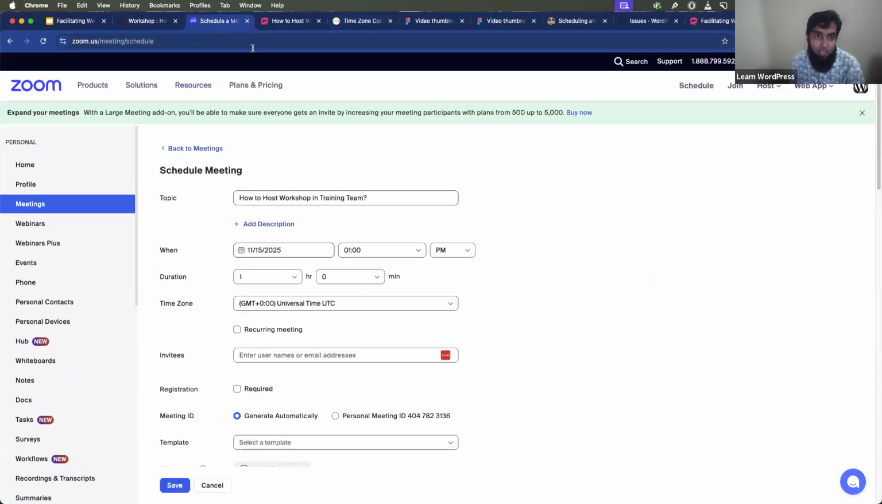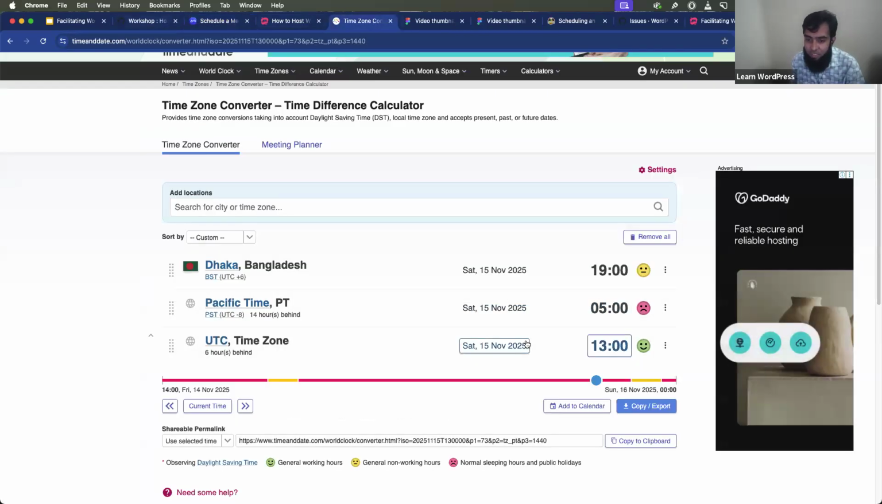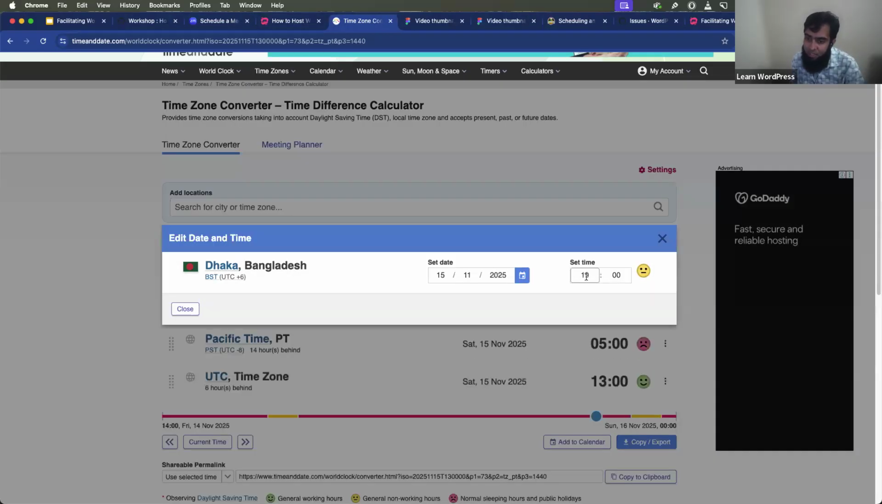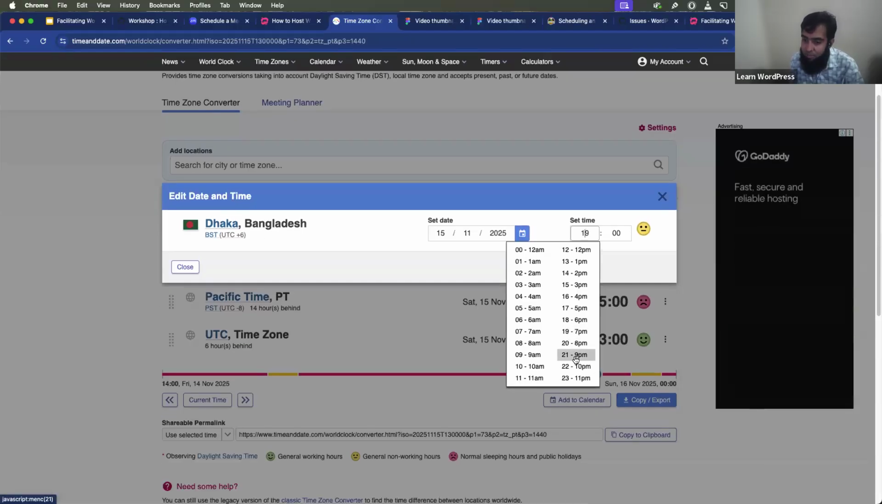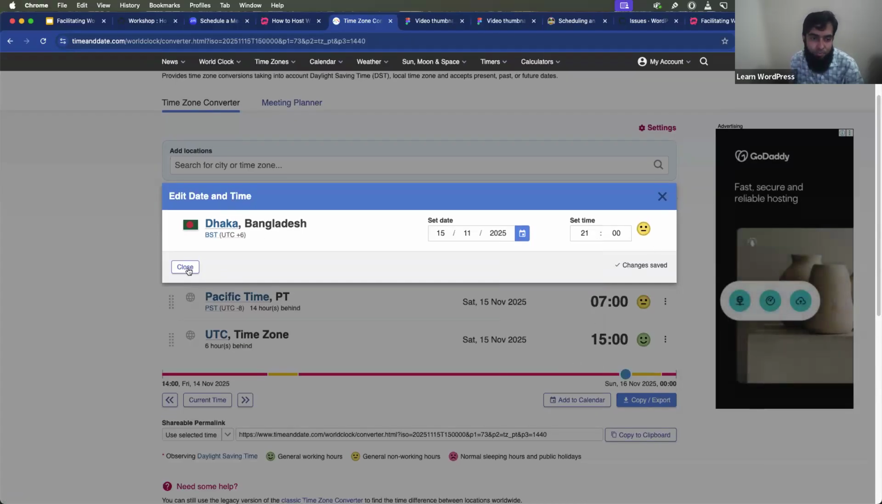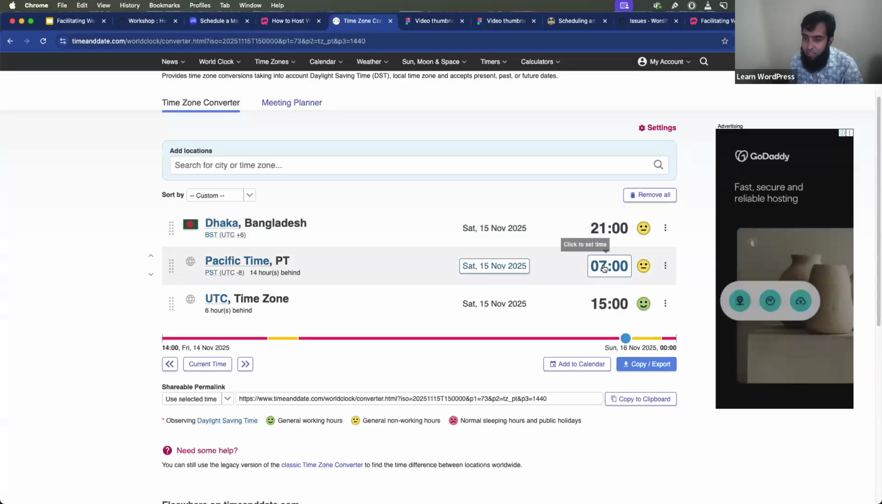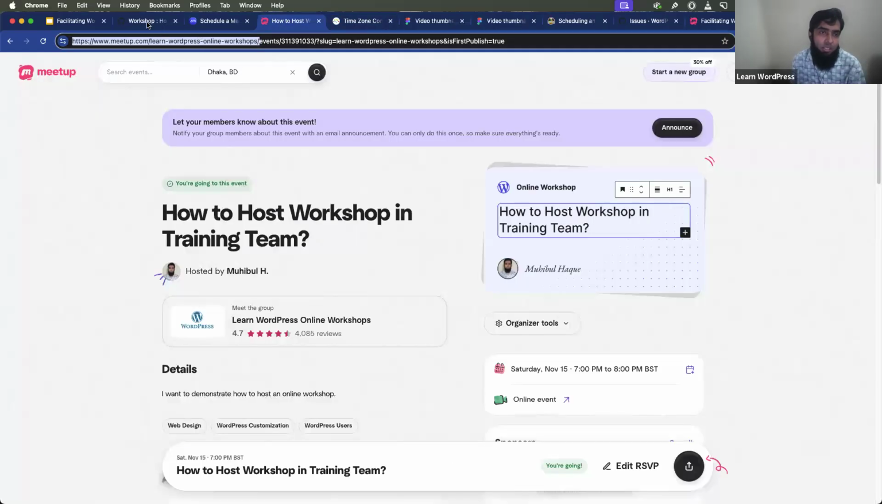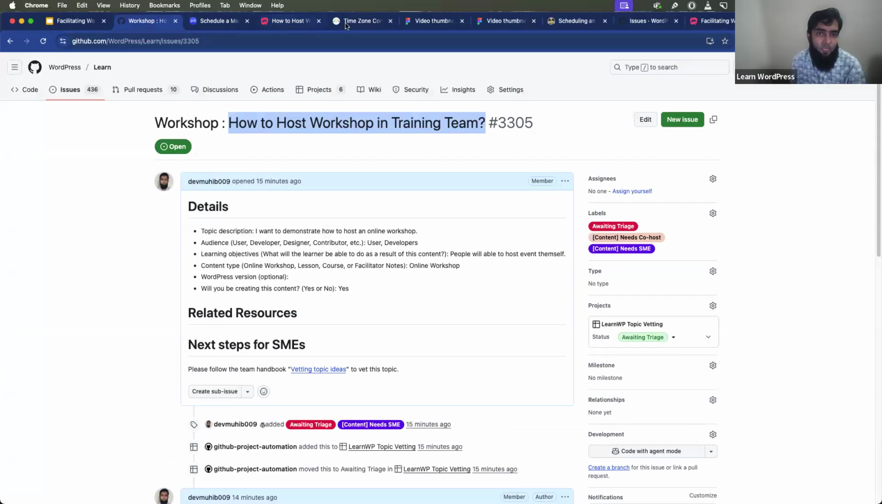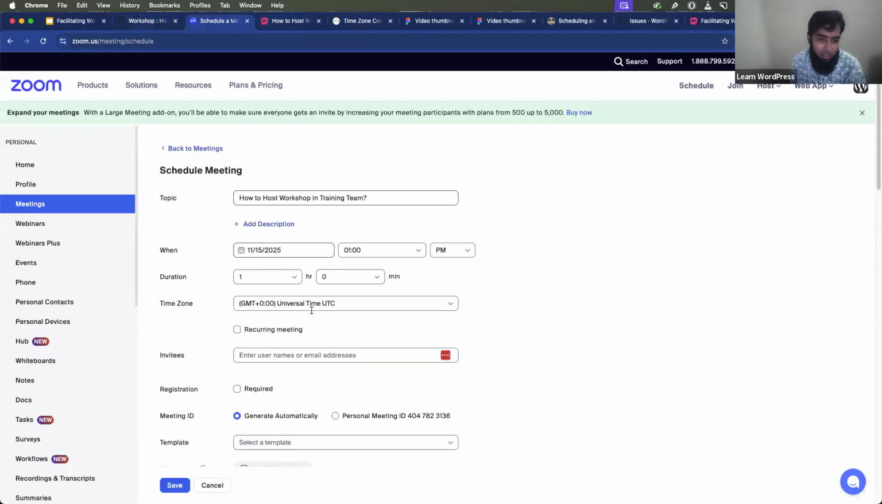So we already got the time, like this one, 13 UTC. If we change it, like maybe your event you want to host at 9 p.m., you can see the time adjusted, 2 hours added to our previous time. So this way you can easily get the time.